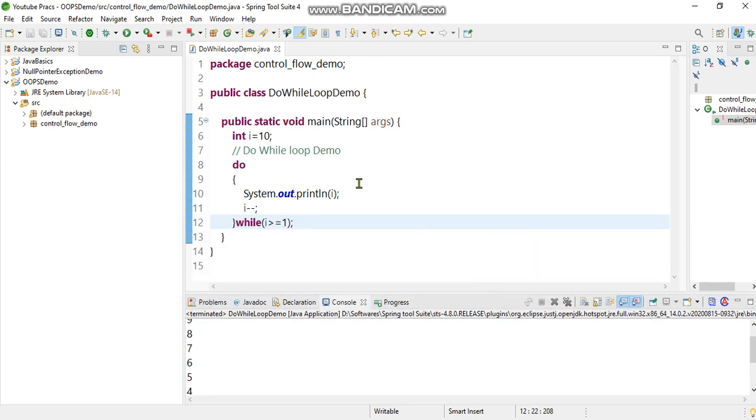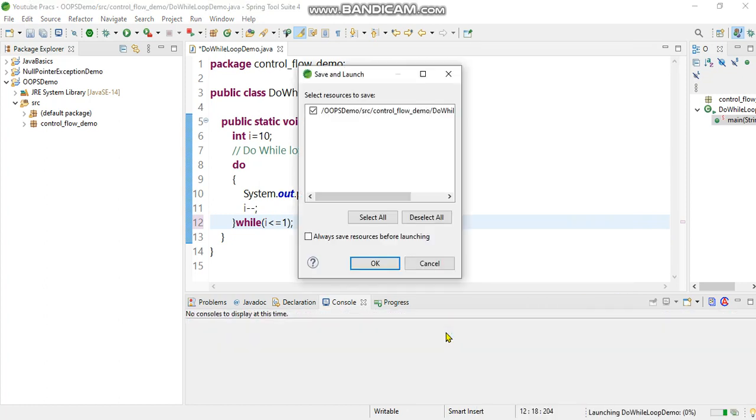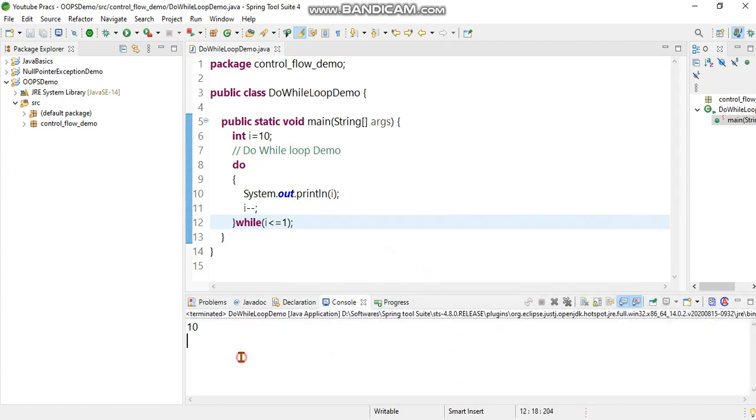Here, what happens if I just alter the condition, so that it is 1 is greater than or equal to i? In this condition also it prints once. Let's see what output it shows. It shows 10. So this was about the do while loop.